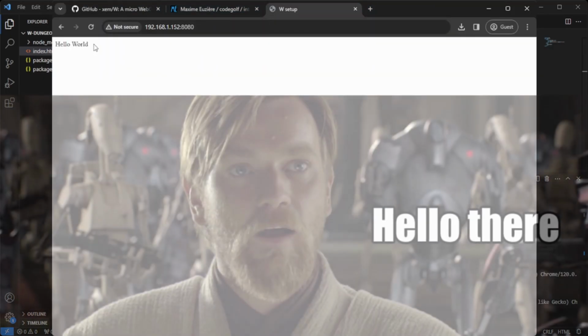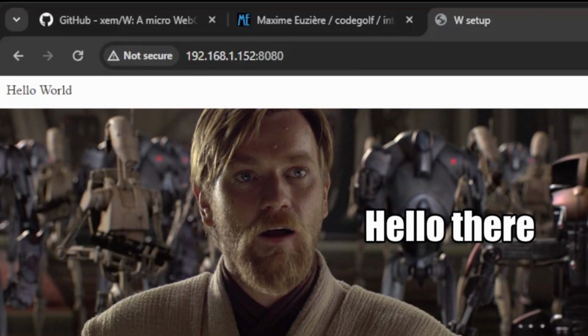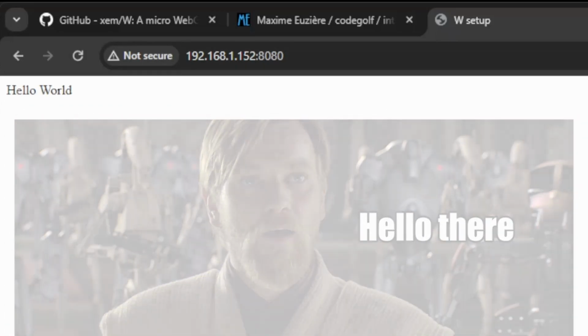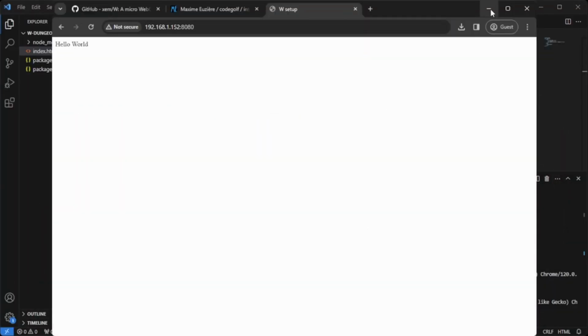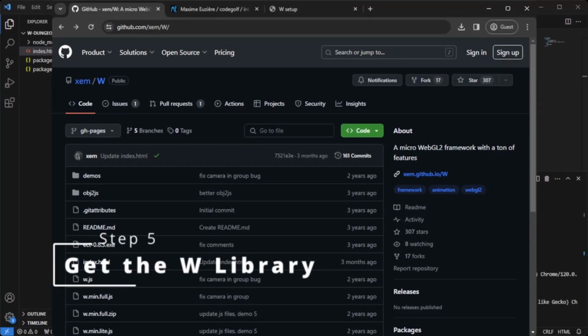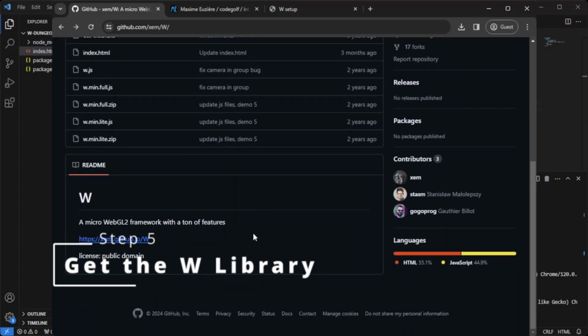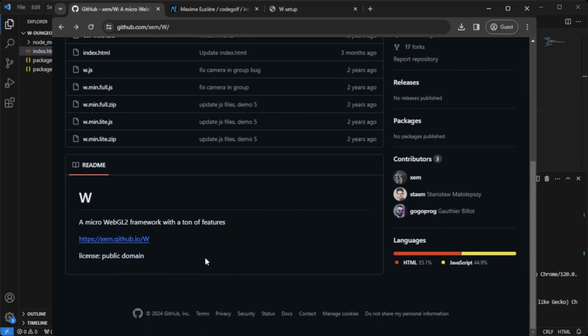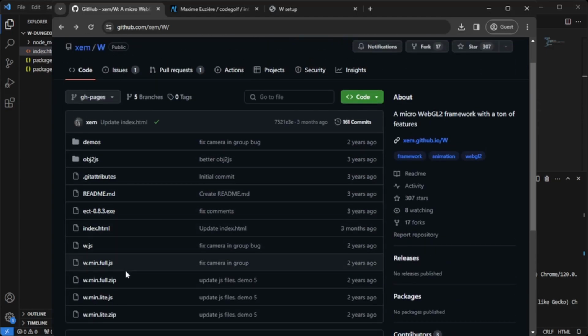And there we go. We've got our hello world. So the server's working, the page is working, and we've got what we need to keep continuing on. So next we want to get the W code into our project. Unfortunately, the W framework doesn't have anything on npm. You'll see here they don't even have a package.json in here. So what we'll do is just copy it over.